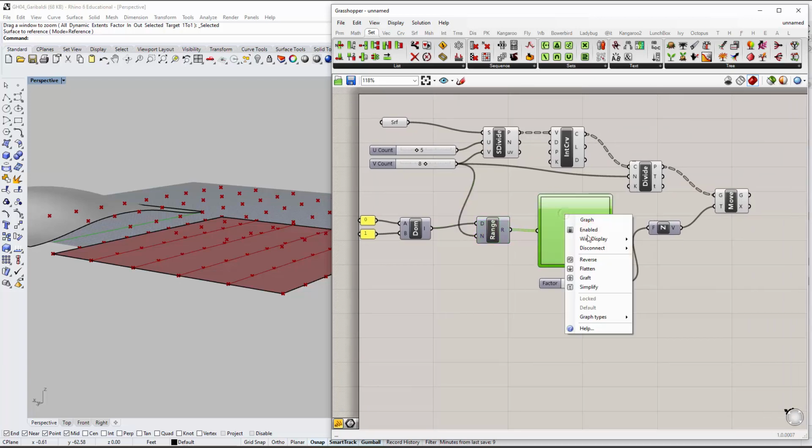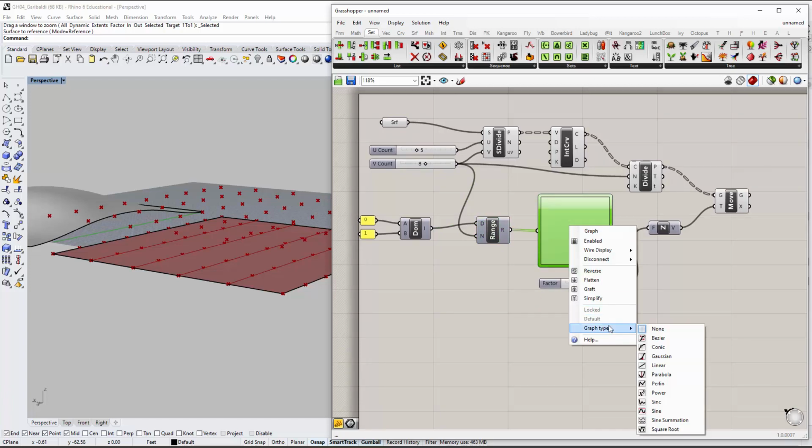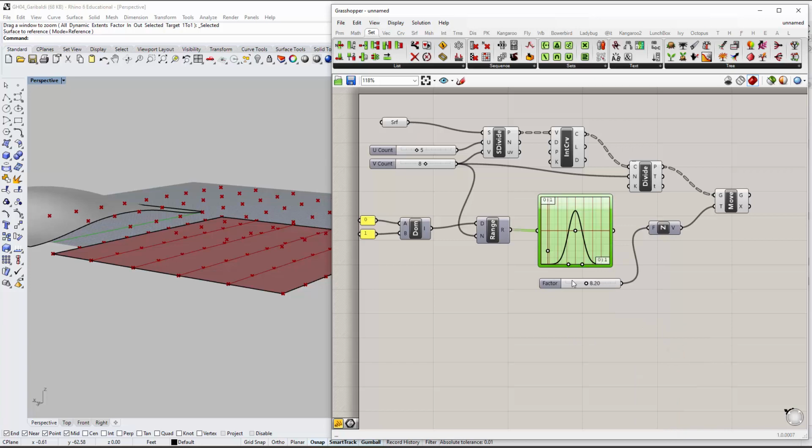Now we need to set a graph type, meaning you have to click on the graph mapper, right-click, and set to, in this case, it might be Gaussian. Yep. So the Gaussian pattern has a peak you can move, and you can move the amplitude left and right, or up and down.